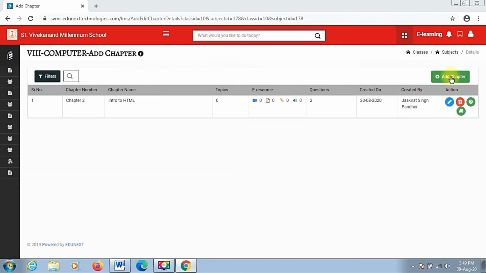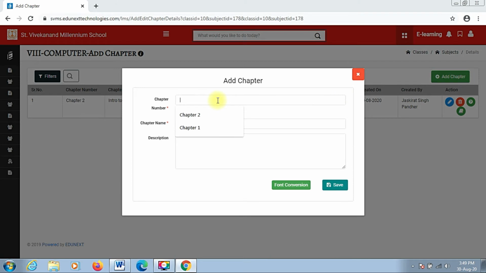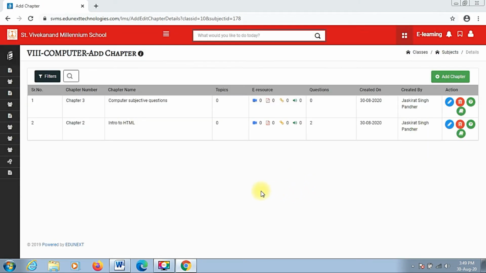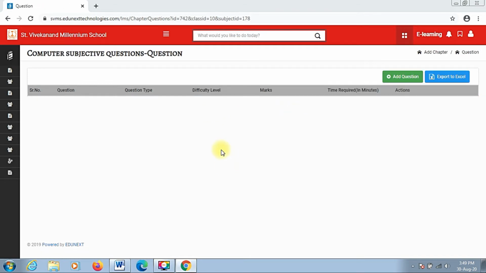So let's add subjective type questions. For the chapter name, I'm going to write chapter 3. Chapter name, anything, computer subjective questions. Click on save. It is going to add another chapter here. Click on this questions option here to add the subjective type of question. All the process is almost the same.